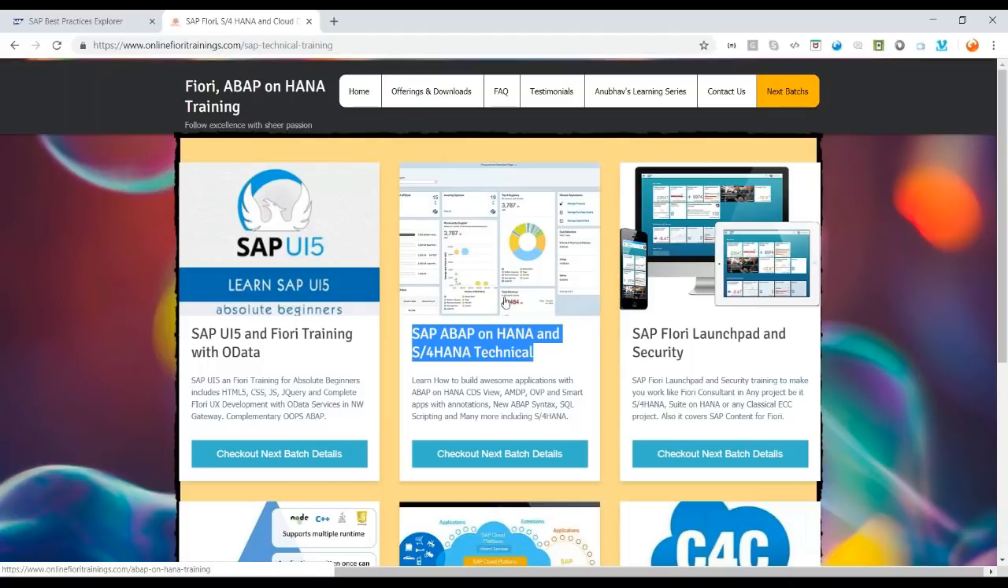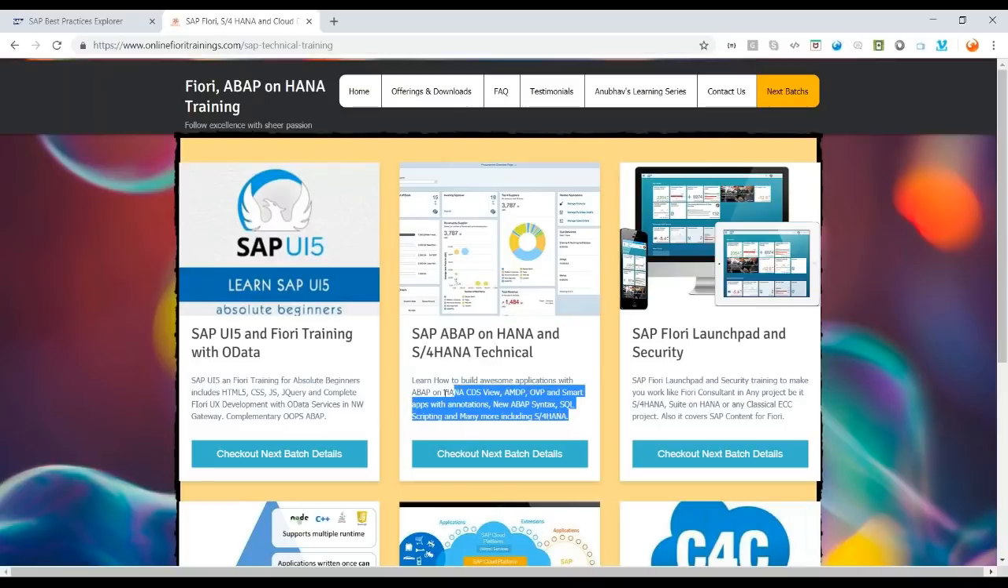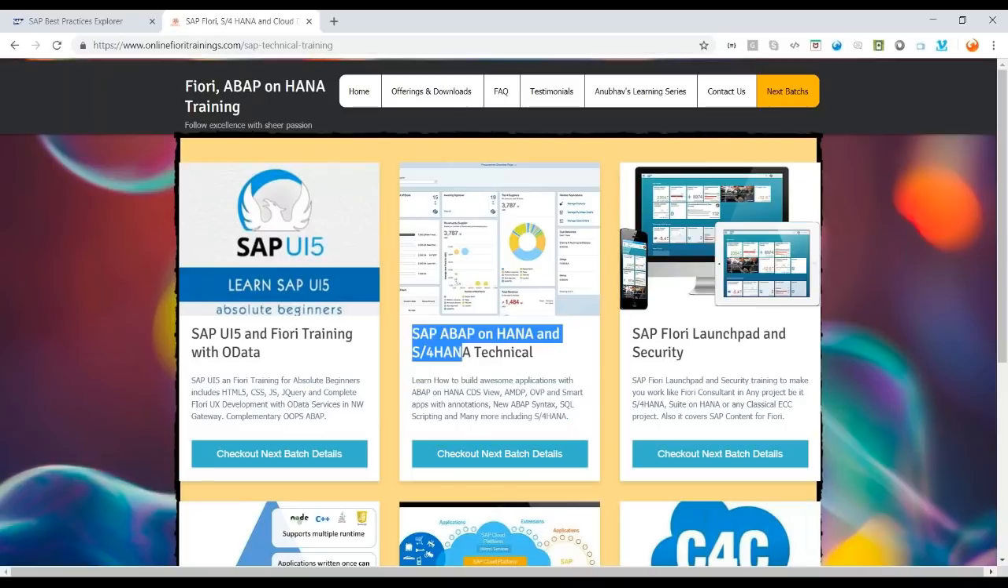We built an end-to-end OVP application here in SAP S/4HANA on-premise. So those are the features we have leveraged here. This is the course you should attend.